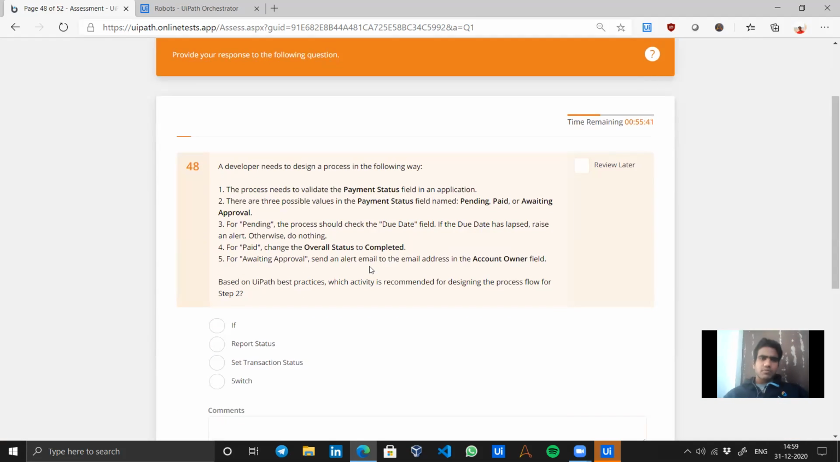A developer needs to design a process in the following way. The process needs to validate the payment status field in an application. There are three possible values in the payment status field: pending, paid, or awaiting approval. For pending, the process should check the due date. Otherwise, do nothing. Paid. Okay.